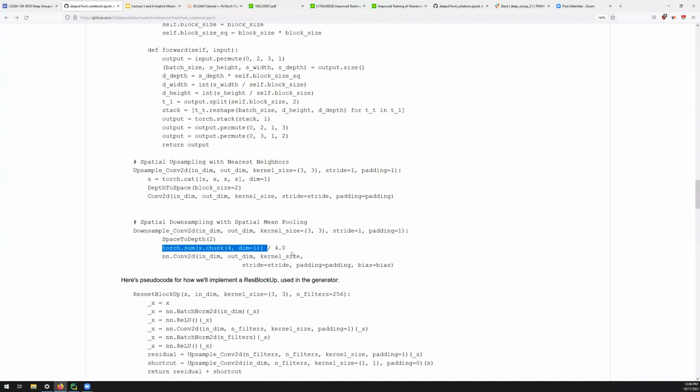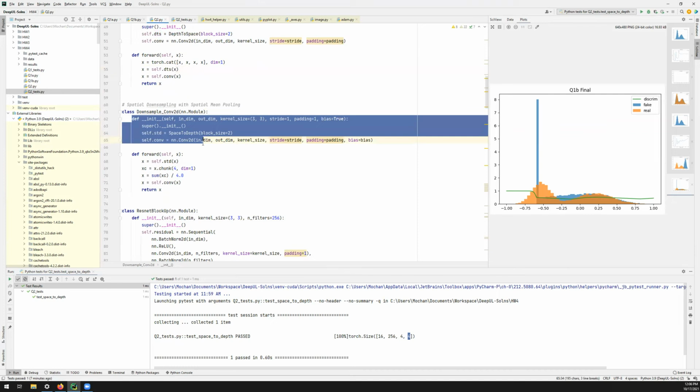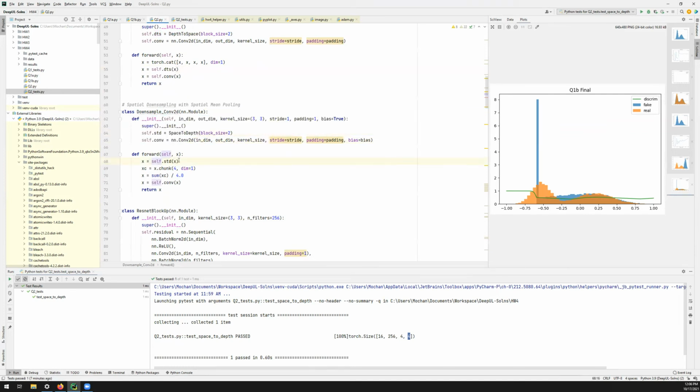But this makes sense why it's spatial mean pooling, because you're doing the mean and then you're averaging it, right? So this is a mean pooling, and then you do the convolution. So the way I implemented this is all pretty straightforward, right? It's the same thing. You do the space to depth first, then you chunk it, and then you sum it, and then you take the convolution. Yeah, this one, yeah.